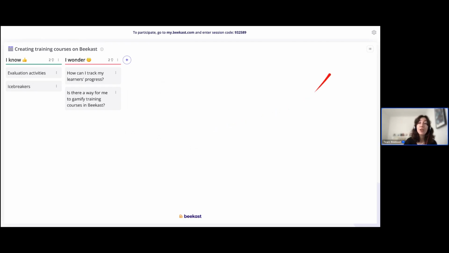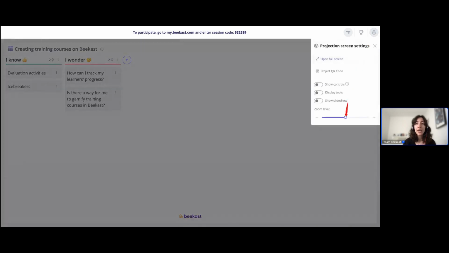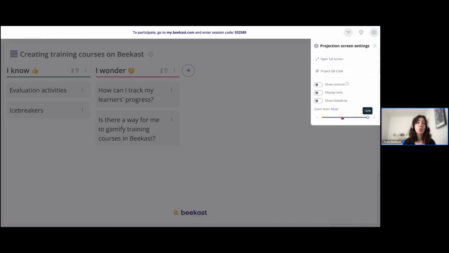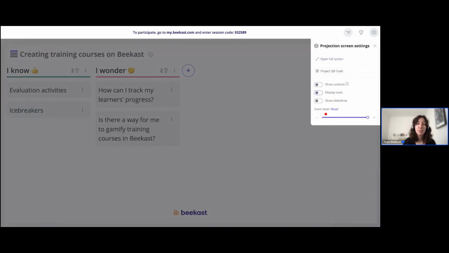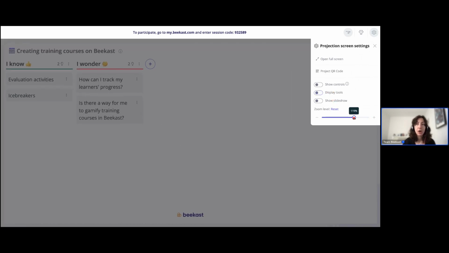So what you can also do here is go to the settings of your projection screen at the top right corner of your screen. If you click here, you'll be able to zoom in on your session. This is really great because as you can see, immediately my session is so much easier to read, and it makes it a lot more accessible for people in the back row who may have a hard time seeing your screen. So make sure to look into these settings because you have a lot of tools that make it easier for your audience to follow along.